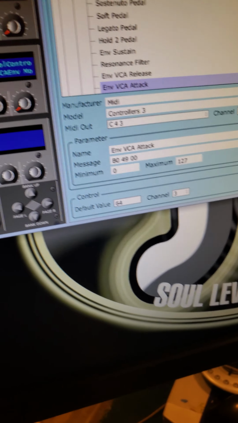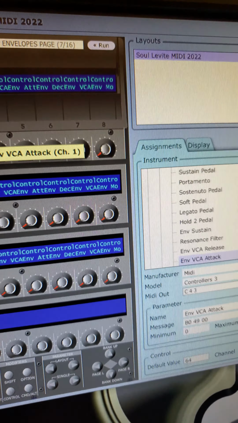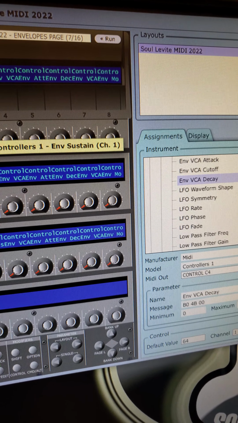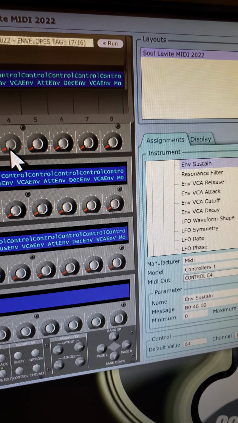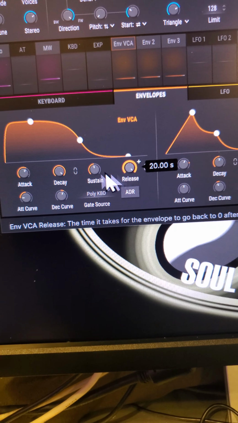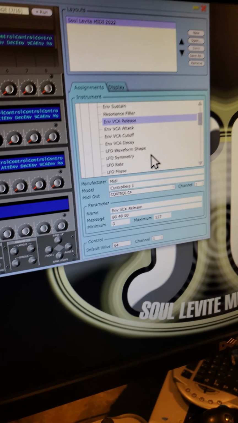All right. And if you go through them, this is attack. We got decay, sustain, release. And these go along with this: attack, decay, sustain, release. And what I'm able to do with selecting these, well, let me show you one other thing real quick.